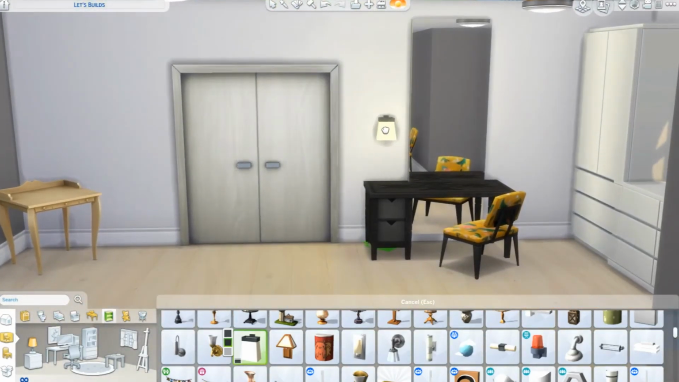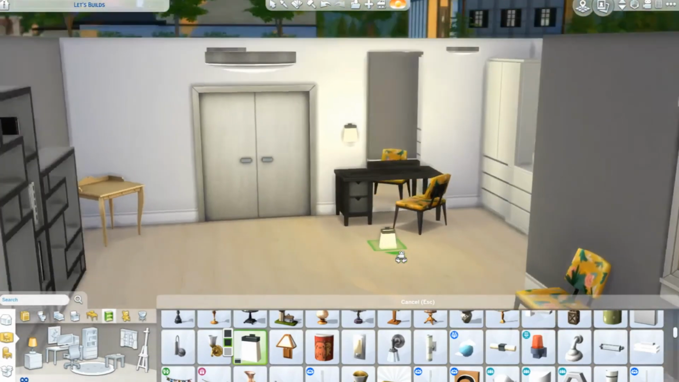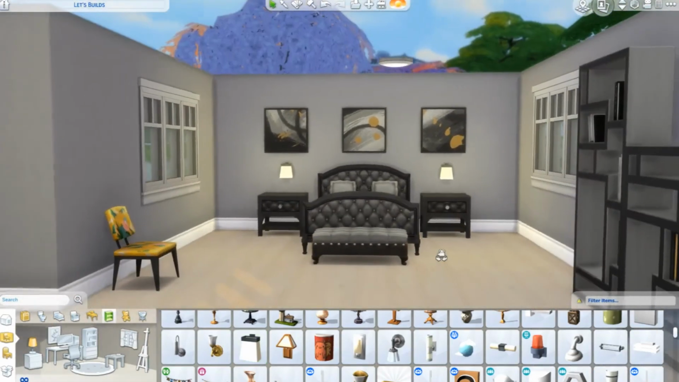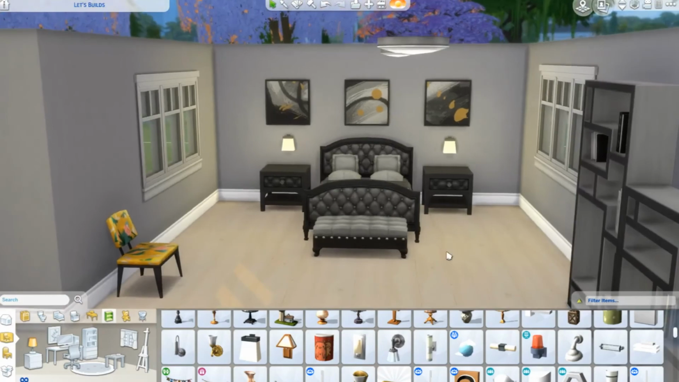And I'm going to pop one here on the vanity as well, just so we have a little extra light in that corner of the world. So that is our little start.